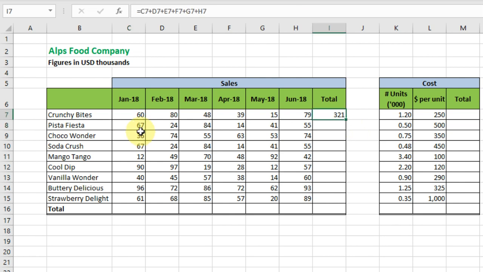Let's do this once again, this time for Pista Fiesta in row 8. As always, I'll start the formula with an equal sign. Now, instead of typing the cell reference, I can use the mouse to point and click on the respective cells. Equal to C8 plus D8 plus E8 plus F8 plus G8 plus H8 and press enter.